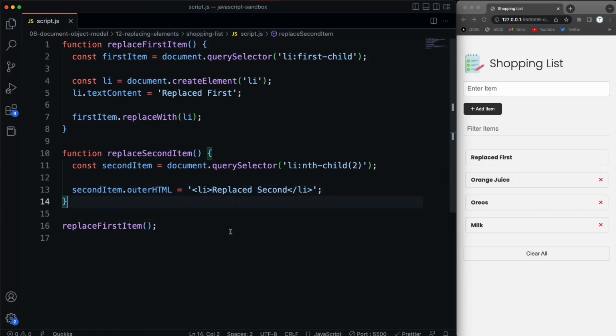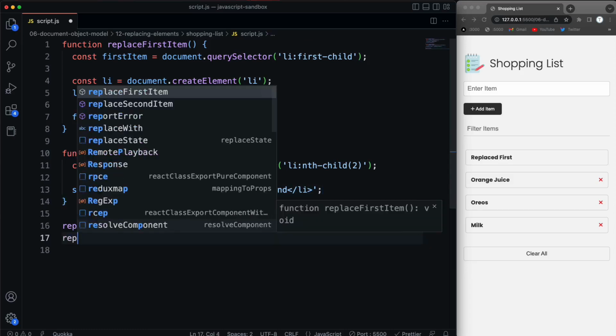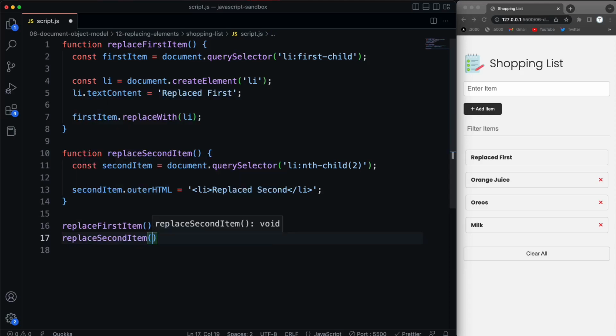If I save that, actually we have to run it, of course. So let's say replaceSecondItem, and now you'll see replaced second.